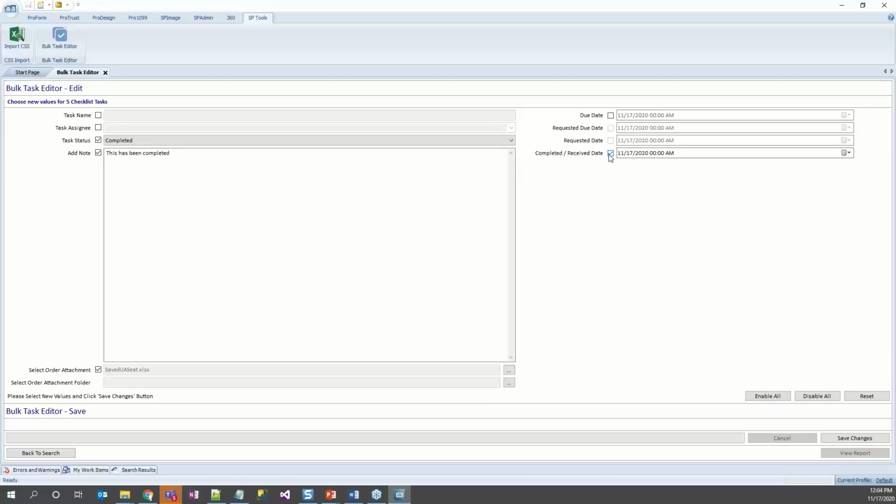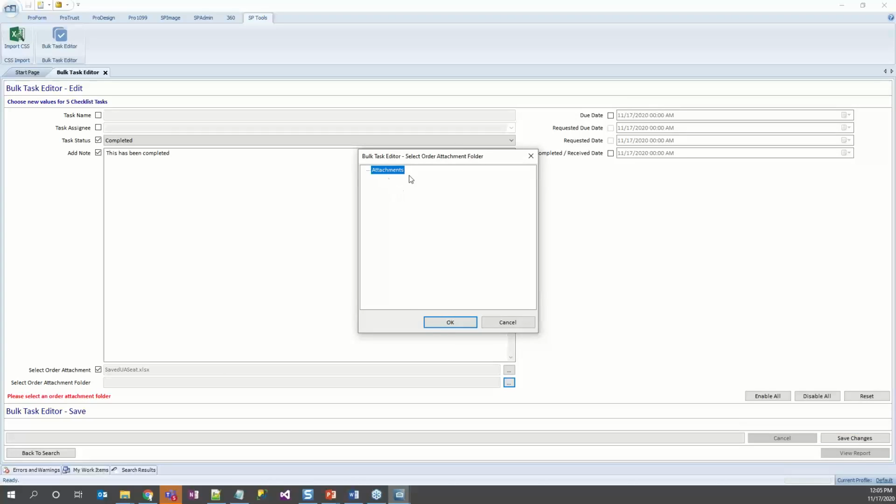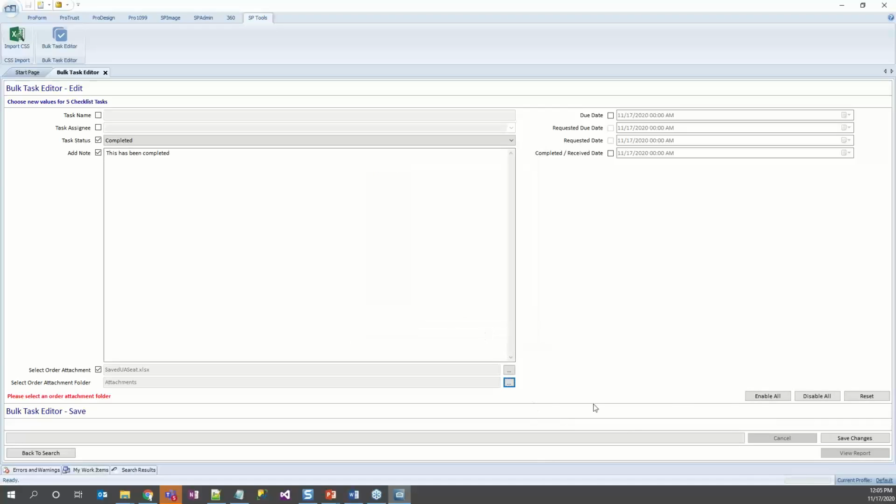I don't need the due date change and the completed received. I'll just let the system do it versus manually setting my own time in there. So I'm going to go ahead and save those changes, and then it's going to start processing those for me. Oh, oops, I forgot to set the folder, which it told me down here in the bottom left. I just have the basic attachments folder, so I'm going to set that. And then we should be able to save our changes now.